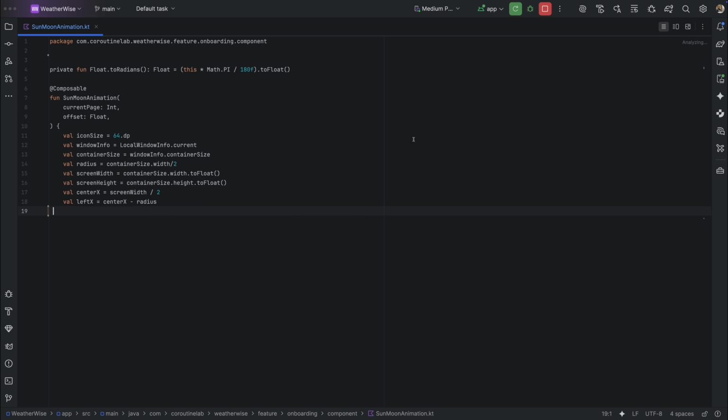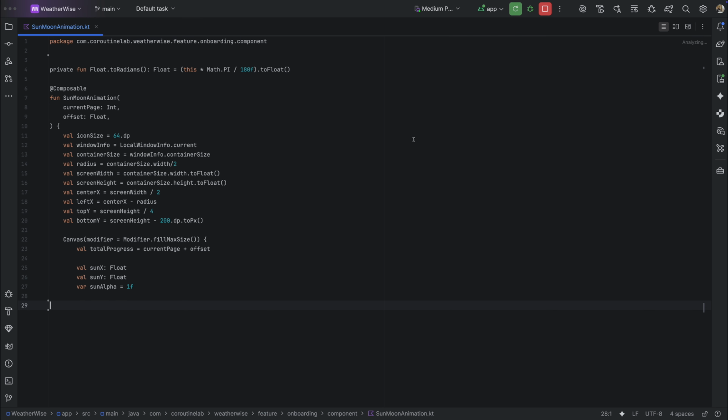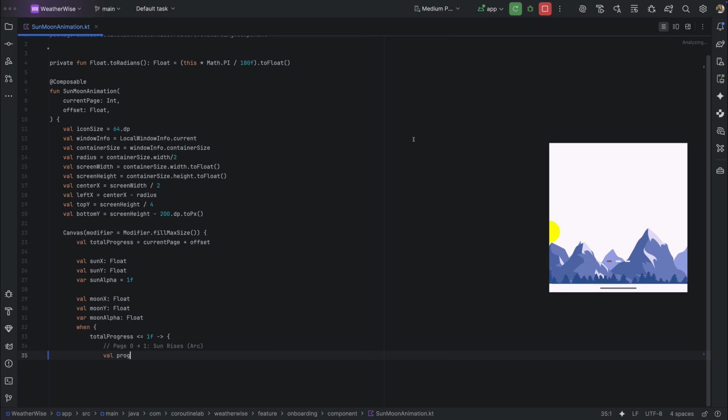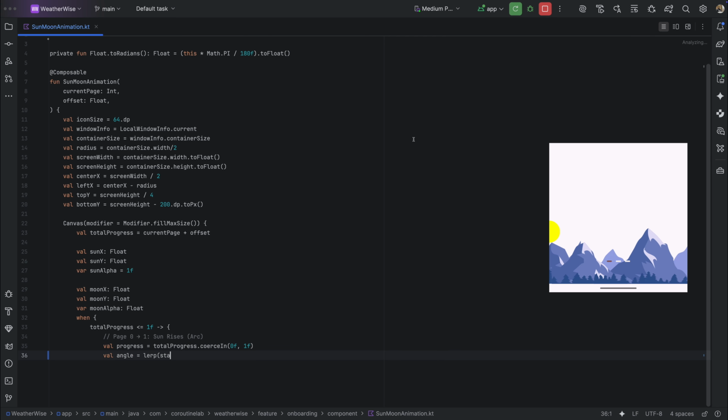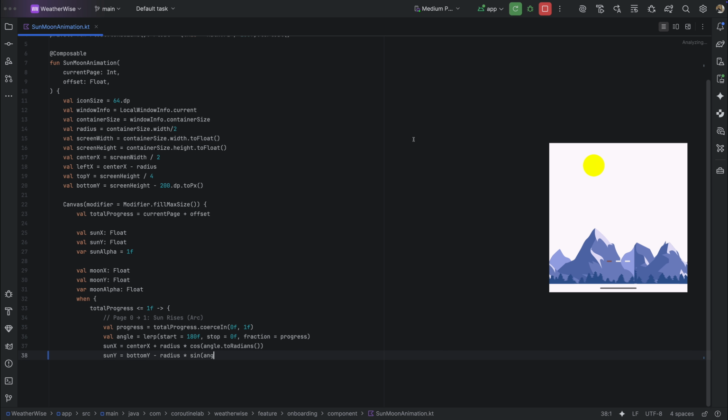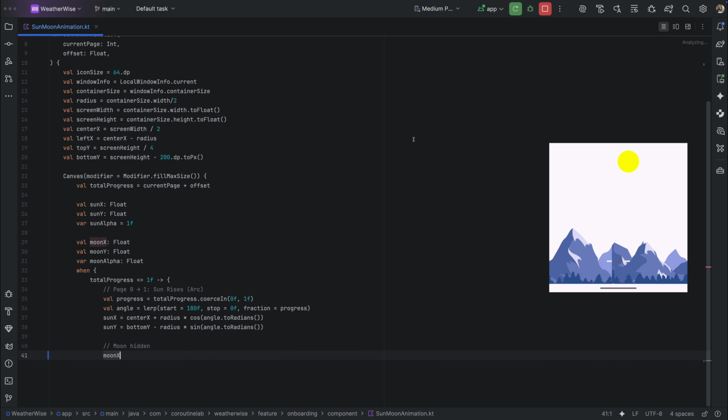From that, we derive a center X, a left anchor, a top anchor for the arc apex, and a bottom anchor near the lower edge. This ensures the sun and moon travel along a pleasing semicircle instead of hugging the edges. Inside the canvas, we calculate total progress as page plus offset and drive 3 phases. Phase 1, from page 0 to 1, the sun rises along a semicircular arc. We interpolate an angle from 180 to 0 degrees, then use cosine for x and sine for y, which draws a left to right sunrise peaking at the top anchor. During this phase, the moon stays hidden.